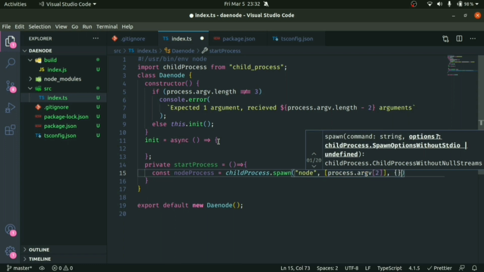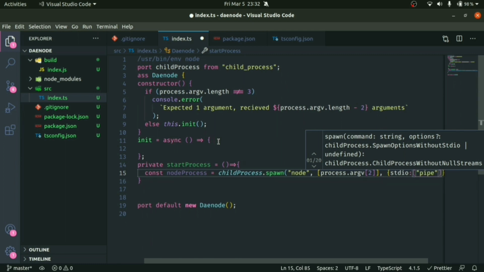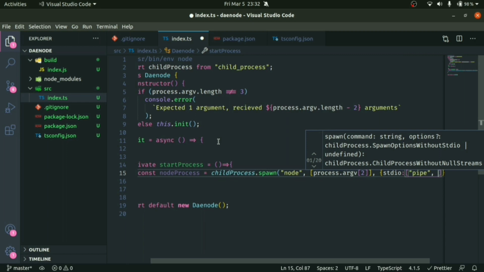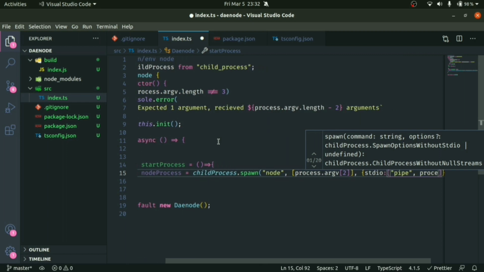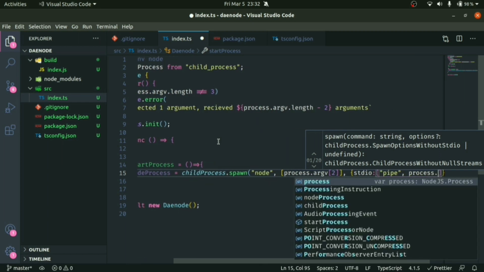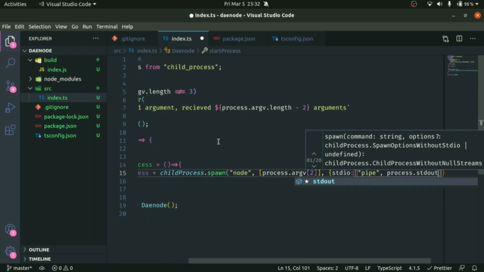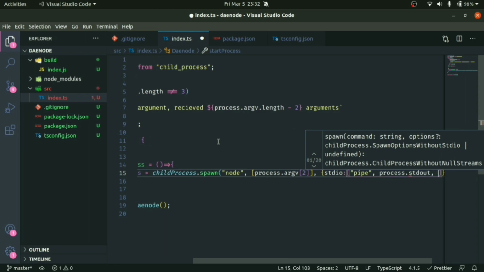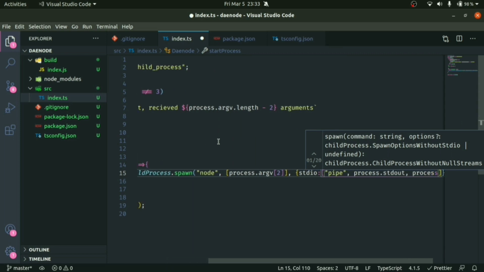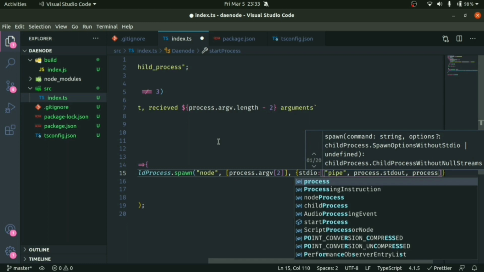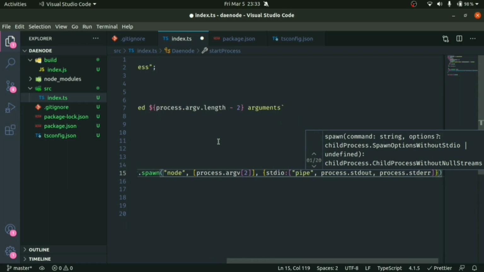And the third thing we'll pass is what standard input output the child process should be using. So for the standard input we'll pipe it, for the standard output we'll use the parent process's standard output, so process.stdout. And next, for the standard error we will use the main process's, the parent process's standard error, so process.stderr. So now let's format it.